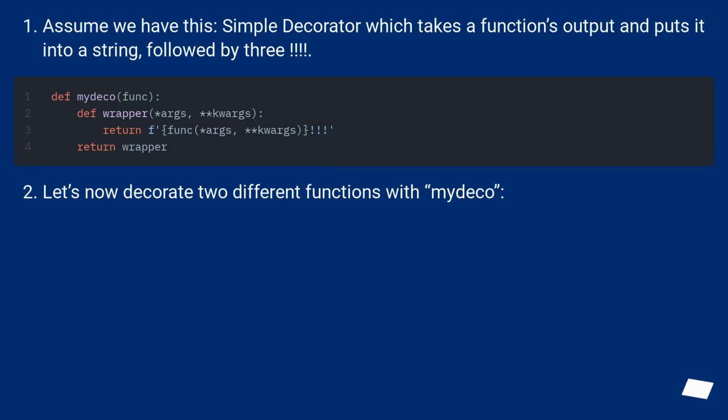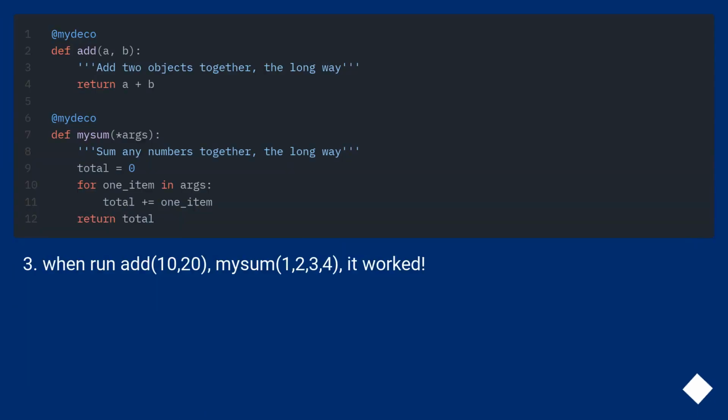Assume we have this simple decorator which takes a function's output and puts it into a string, followed by 3 exclamation marks. Let's now decorate two different functions with mydecorator. When run at 10, 20, ms1, 2, 3, 4, it worked.